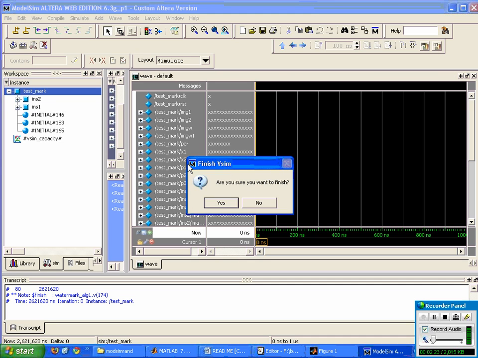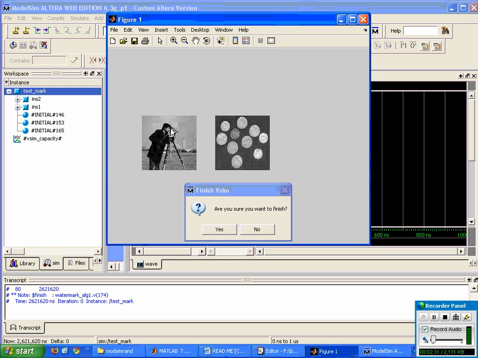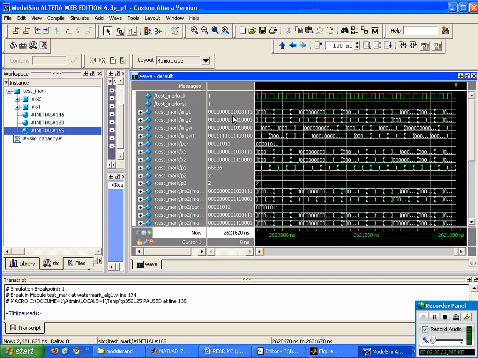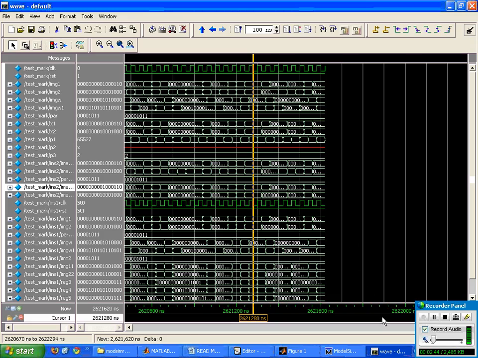See, now the watermark process has been compiled using ModelSim software. These are the two input images: this is the host image and this is the watermark image. Now we have finished ModelSim. This is the simulation waveform result for the watermark process.